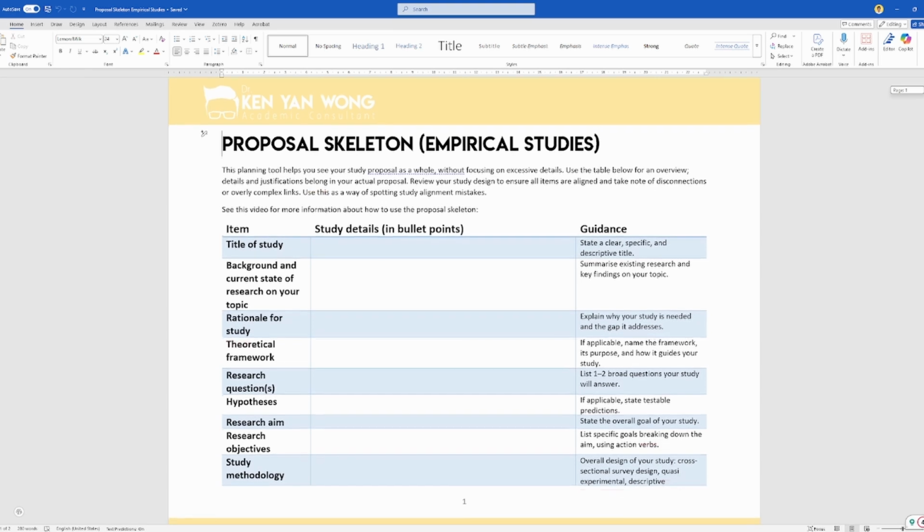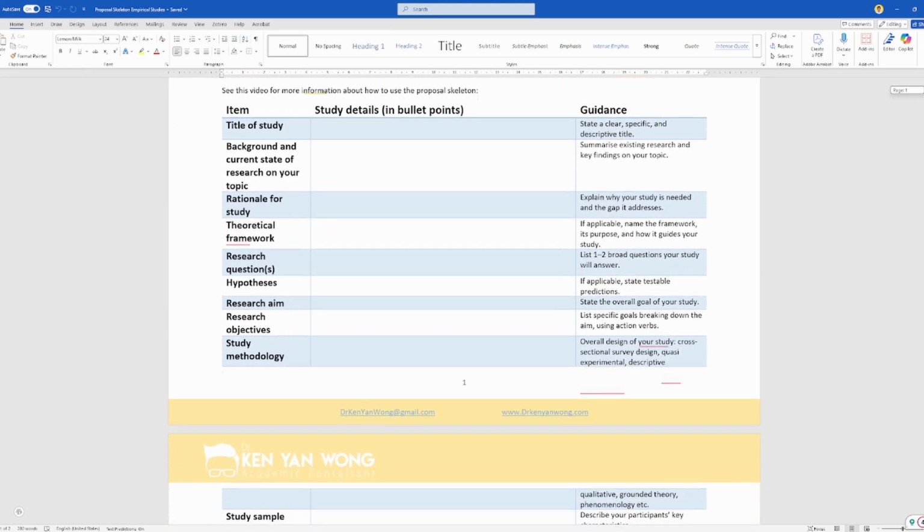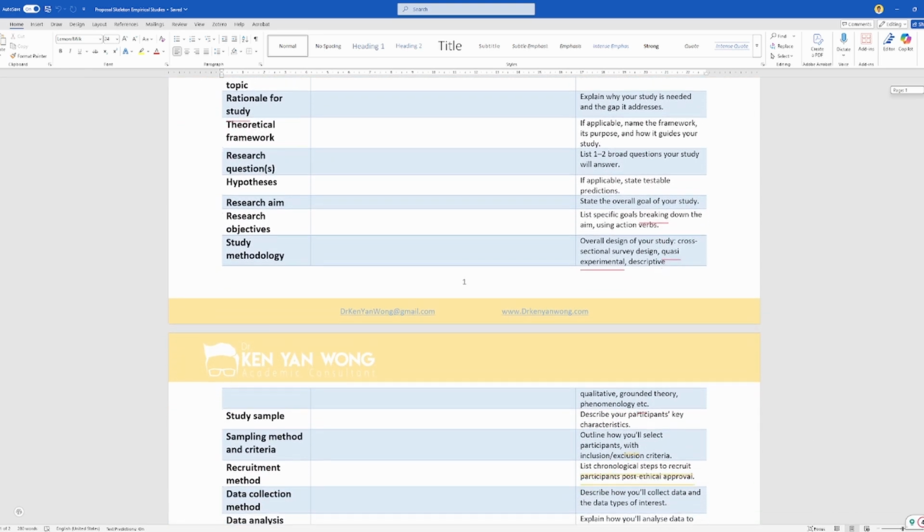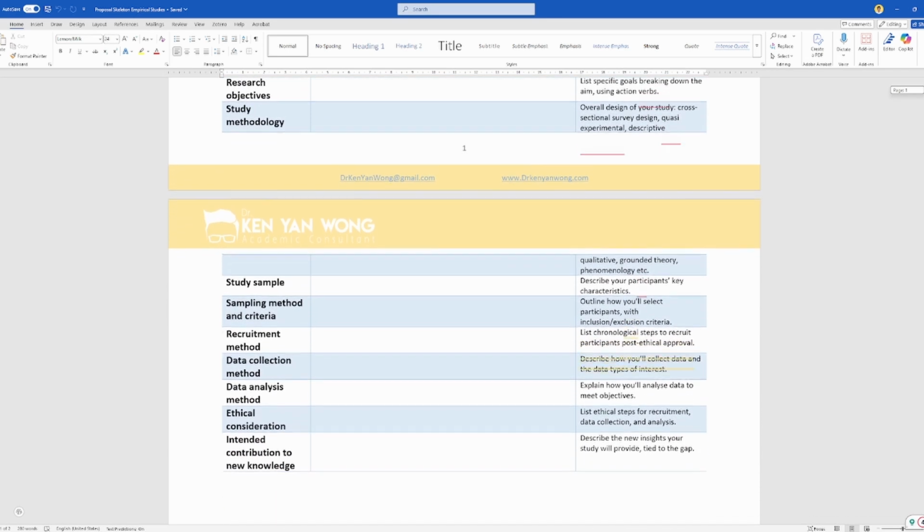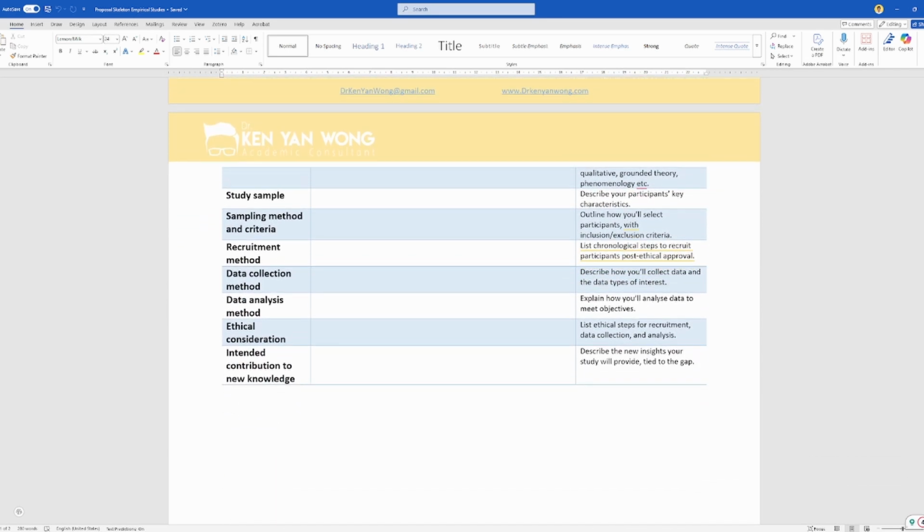This is a tool that I've developed to use with my students and clients from the master's to the PhD level to teach them how to take a step back from the minute detail of their research development to see their study as a whole, and through that, analyze and pick up problems.